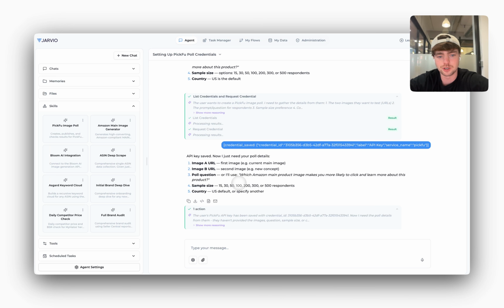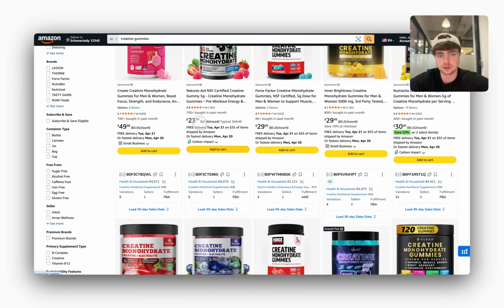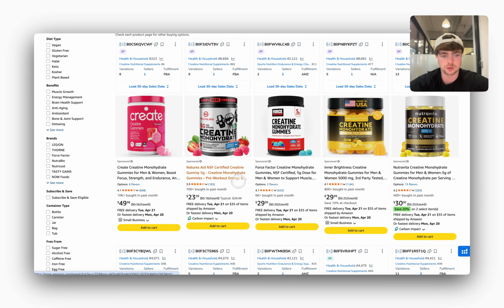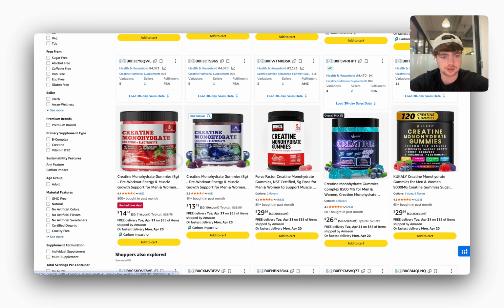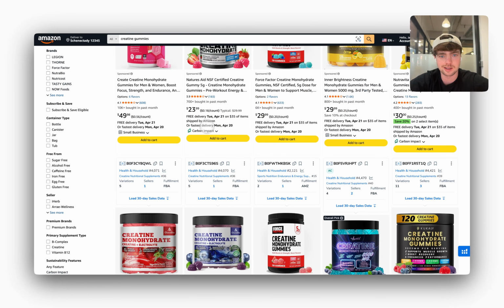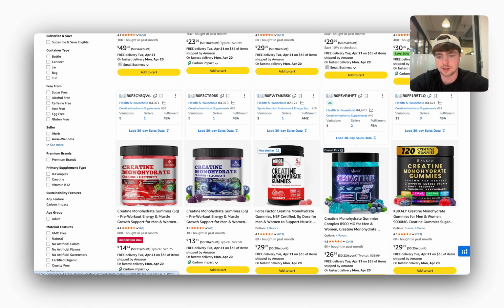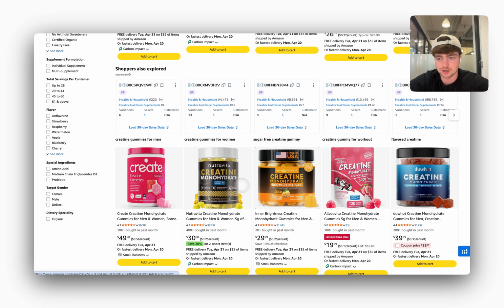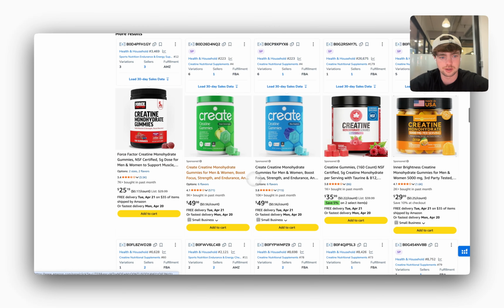Okay, and now Jarvio wants me to give it 2 images for the poll, so let's go onto Amazon and find some image that could do with improving. Okay, so good category here. I found this, which is creatine gummies, and we've got this one here, which leaves a bit to be desired. You'll see that some of the best sellers here show the gummies beside the creatine gummies packet. So let me pick one here that could be improved.